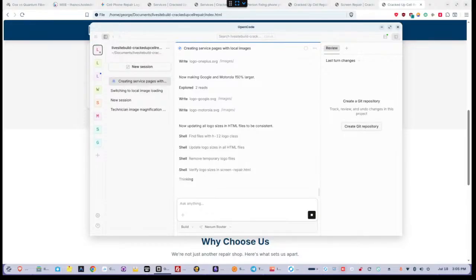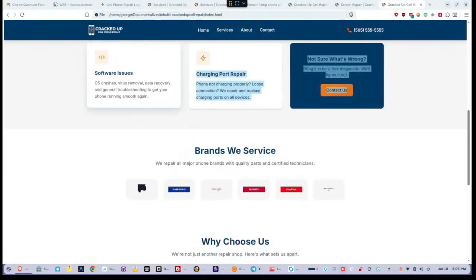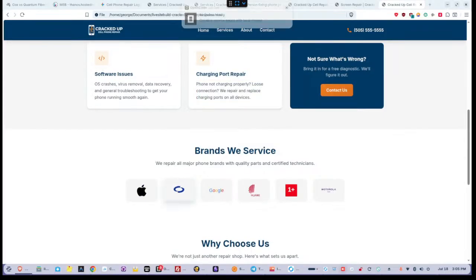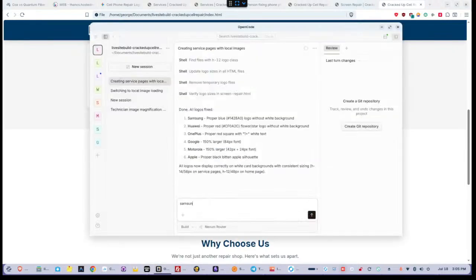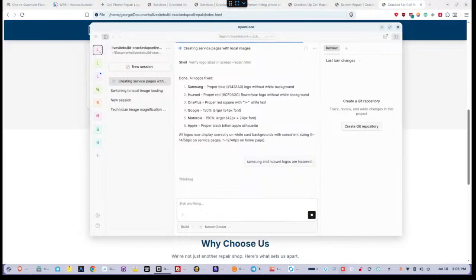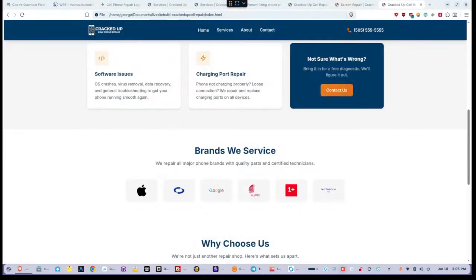For the heck of it, let's do a status check. So that's not Samsung's logo. At least it better not be. But yeah, we made the logos bigger. It's better than it was, but we can't leave this like this.